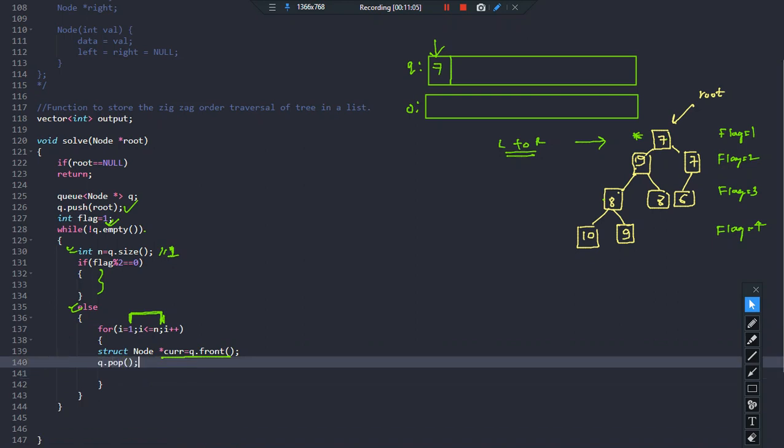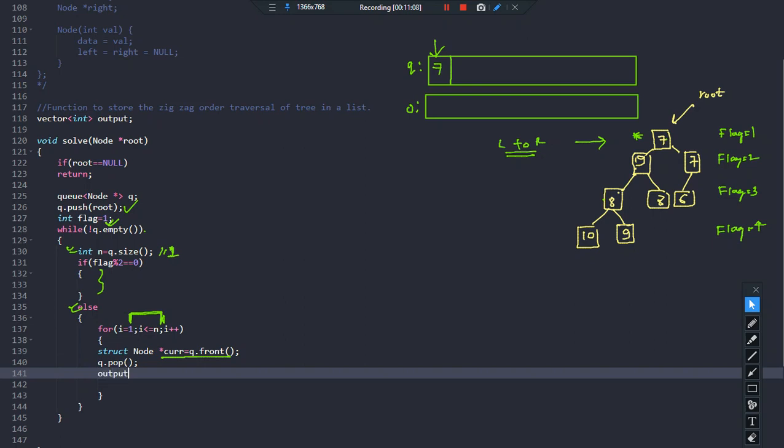What you will do now is q dot pop, in small letter. Done. And you will push back into the output vector the element current data. This is what you have to push, because what we are doing right now is level order traversal, and we know that level order traversal is operated from top to bottom and left to right. So whenever my flag is odd, that means I am in an odd level, I can simply push the elements, because it is automatically going to be pushed in left to right fashion. So in an odd level, definitely I have to follow left to right fashion.